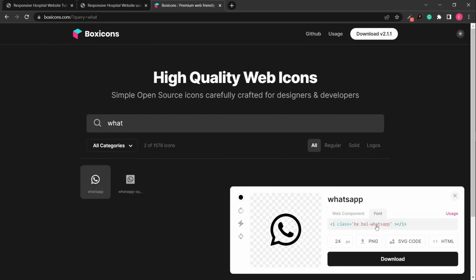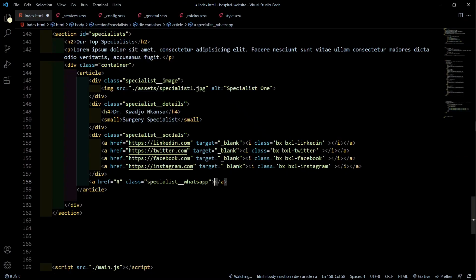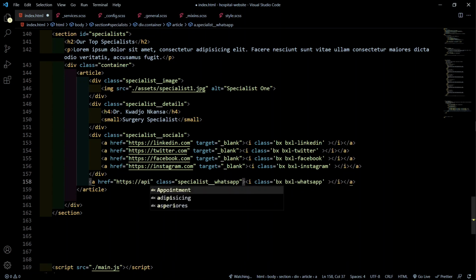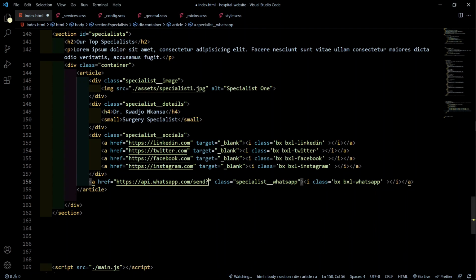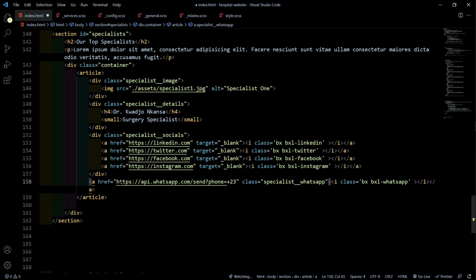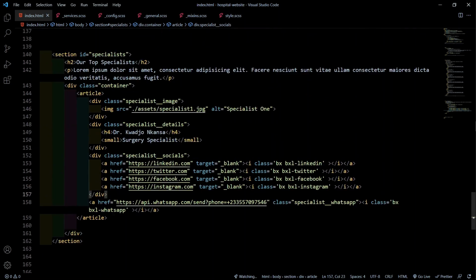Let me copy and then paste it in here. Now the link is going to go to the WhatsApp API, api.whatsapp.com/send. So we are going to make a request and then send a message to this number. This would be your actual number so that people can click this and then message you on WhatsApp. So on click of this, it should take us to the WhatsApp.